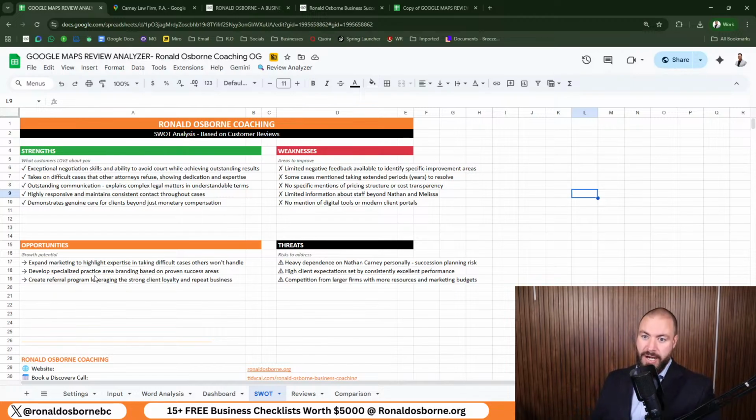Develop specialized practice area branding based on proven success areas. So it's identified that basically we're weakest in operating in our specific niche type areas. That's where we're lacking. So we have a brand image, but it's an image of supporting cases in what area. Again, this is just helping us identify, all right, well, we're not good here, but we could be better.